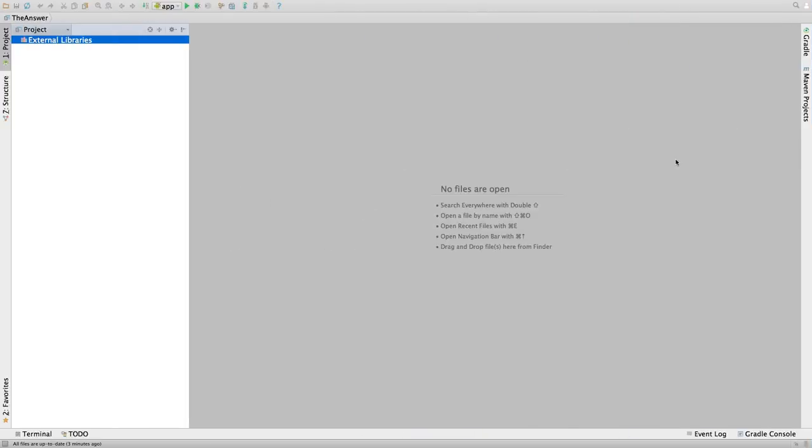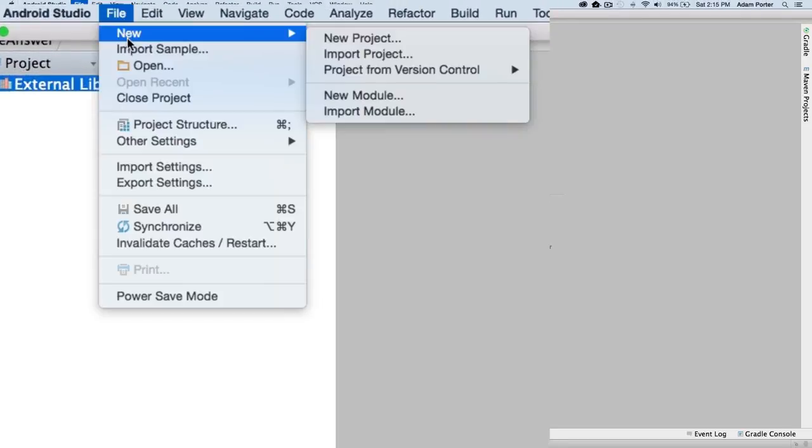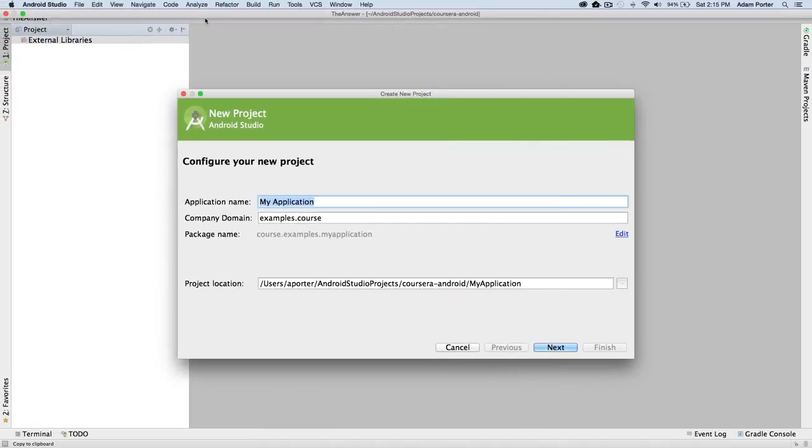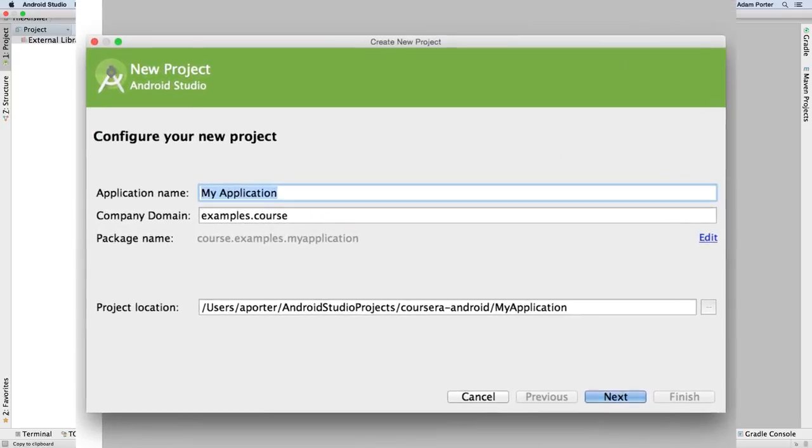Now this is my IDE open to full screen. Let's start by creating a new Android application project. One way to do that is to go to the File menu, then New Project. And once you do this, you'll see a series of dialog boxes that ask you for information about your application. On the first screen, let's enter Hello Android for the application name. Where it asks for a company domain, I'm using examples.course. The IDE will use that to compute the package name for the application.